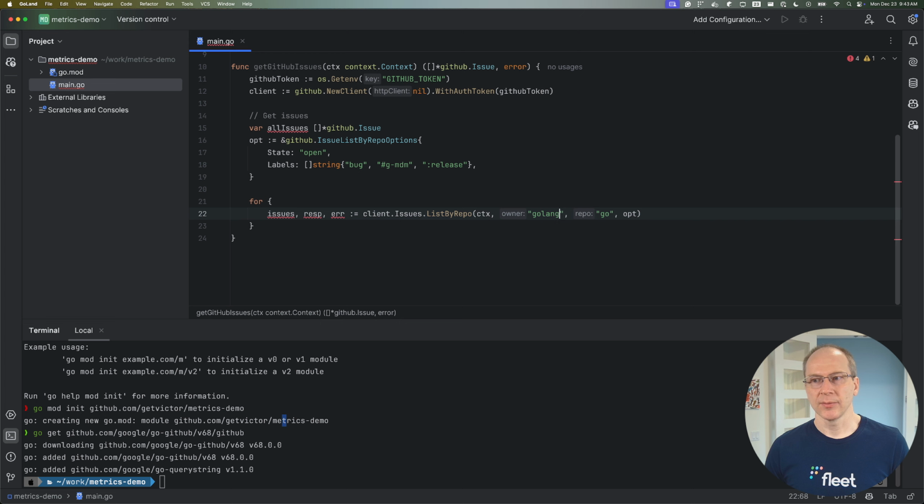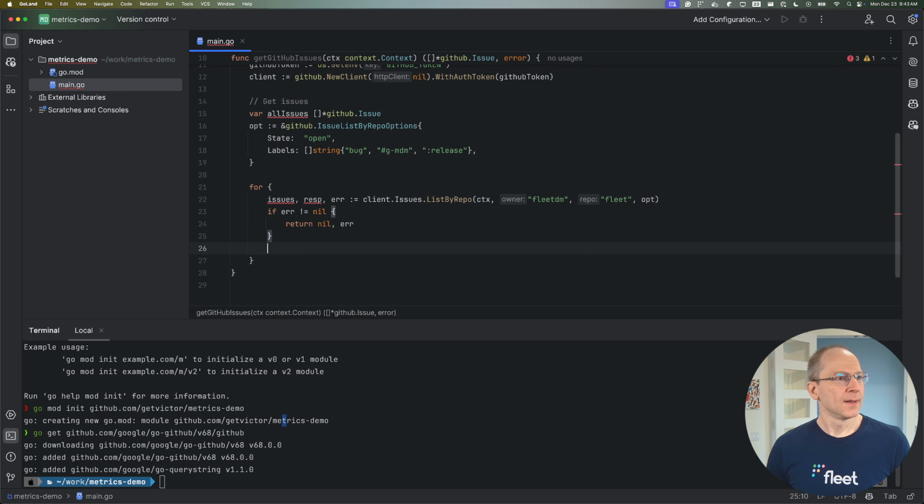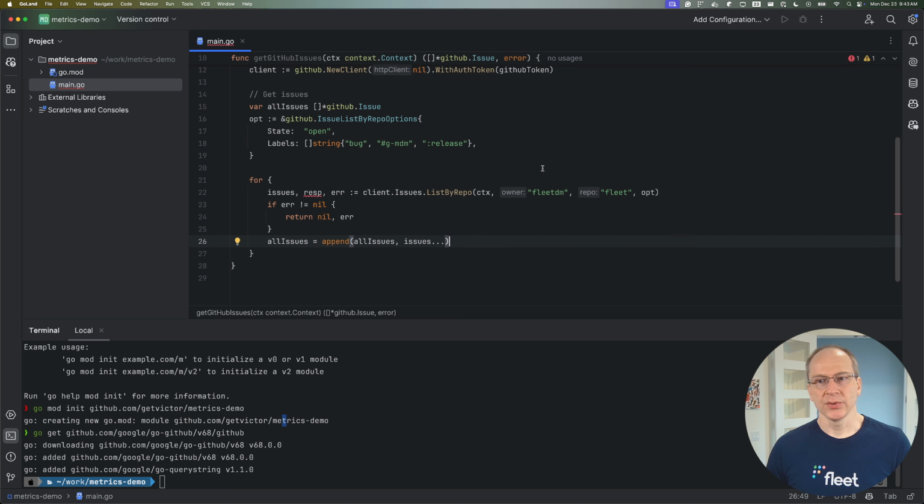Okay, list by repo. We need to change the repo. So the organization is FleetVM. The repo is Fleet. And then we're going to do error checking here. We're going to return the error. And yes, we're going to append all the issues.